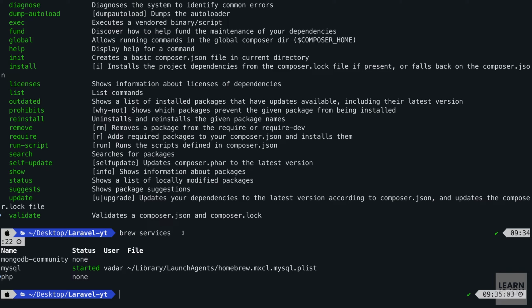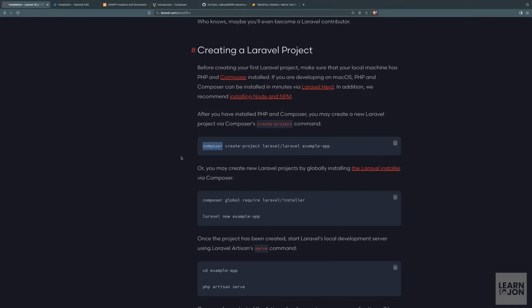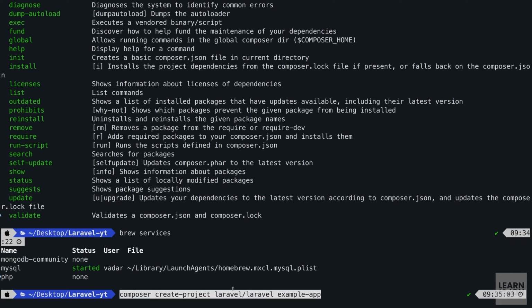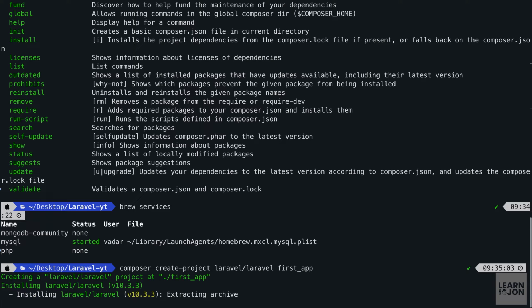So when all of this is out of the way, we are ready to install a fresh new Laravel project, and we are going to use that Composer command. Back on the Laravel website, we want to copy this command and paste it here and just change the name. So let's call it first-app.